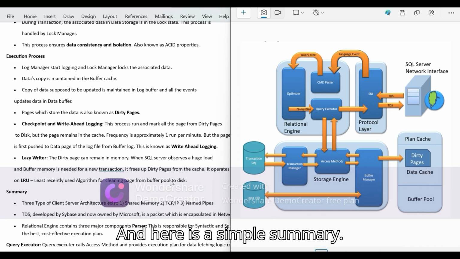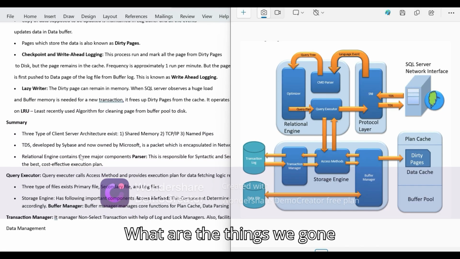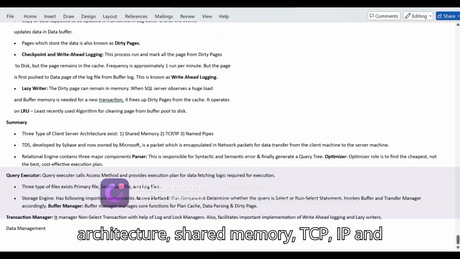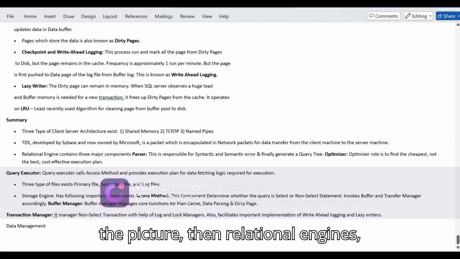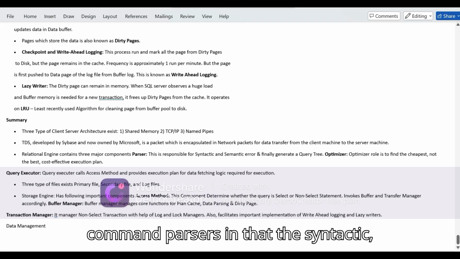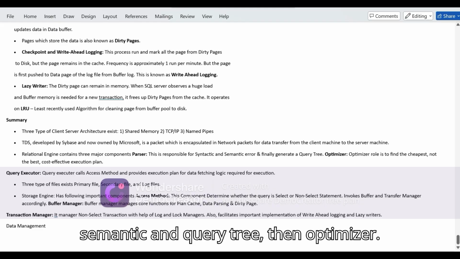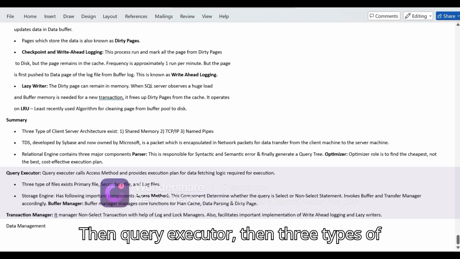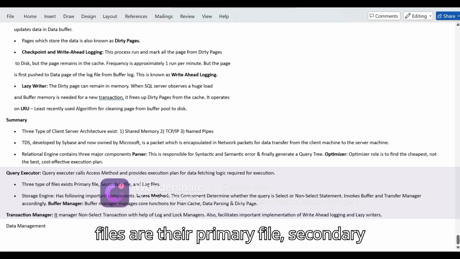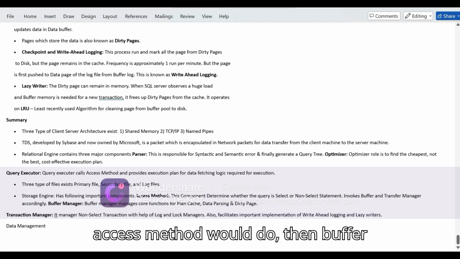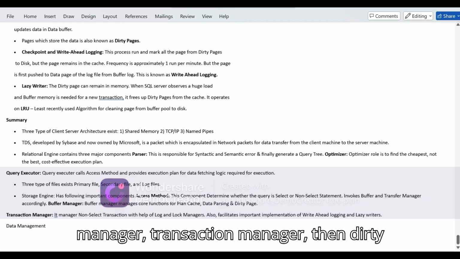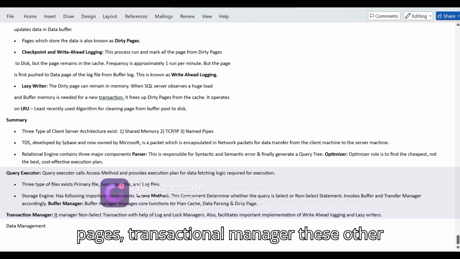And here is a simple summary. What are the things we have gone through? The client-server architecture, shared memory, TCP/IP and named pipes, then TDS comes into the picture, then relational engines, command parsers, in that the syntactic, semantic and query tree, then optimizer, then query executor, then three types of files are there: primary file, secondary file and the log files, then storage engine, access method, what it does, then buffer manager, transaction manager, then dirty pages, transaction manager. These are the things.